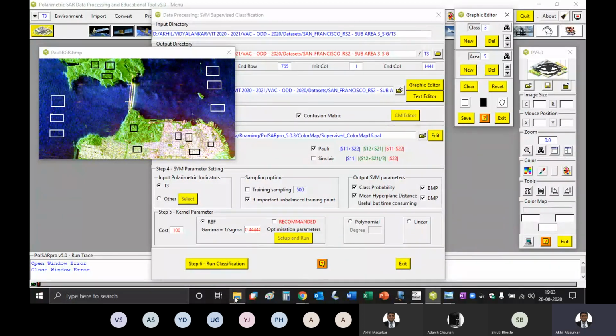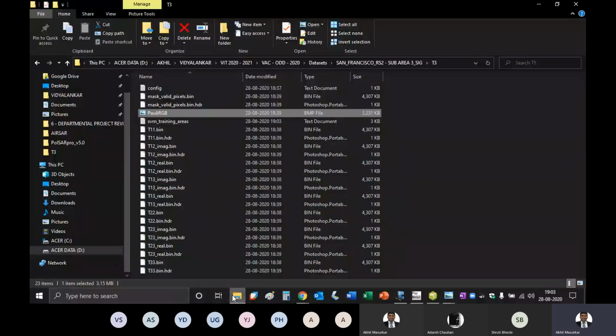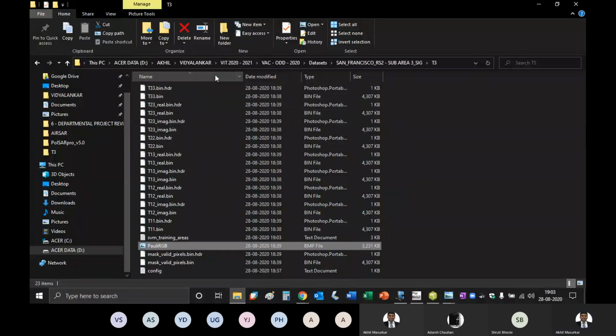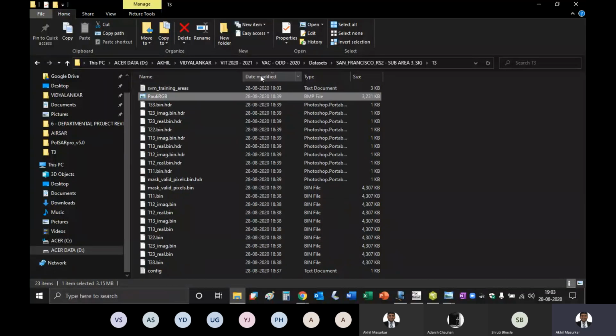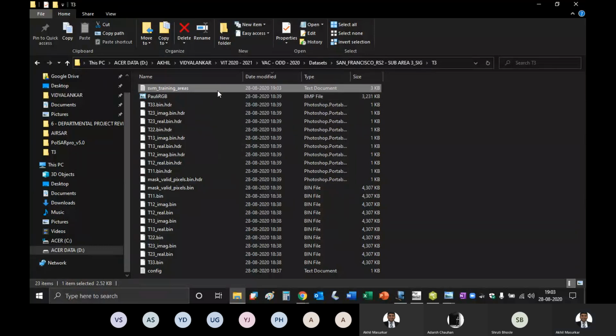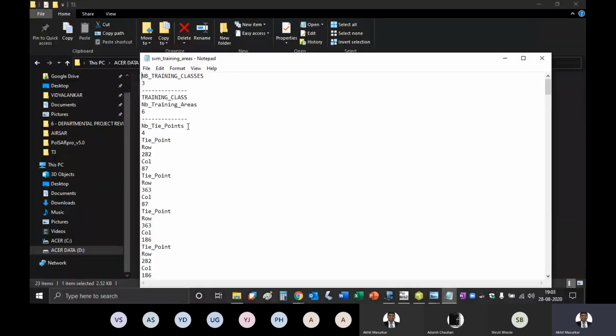Now, when you do this, what actually happens, we will see. In this folder, that is sub area 3 underscore sigma, one file got created, that is SVM training areas. You can open that file and see that it gives the rows and columns of the training areas.